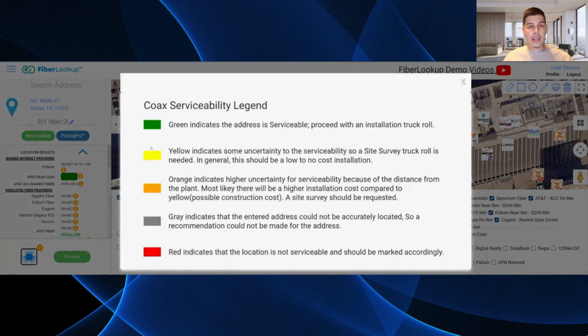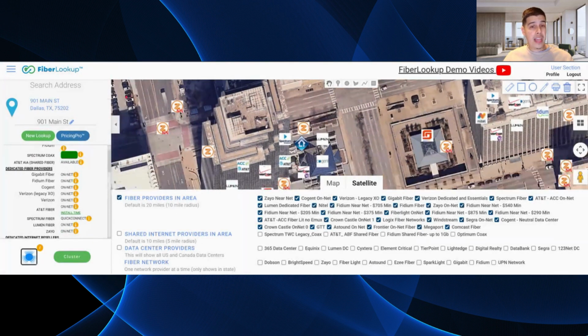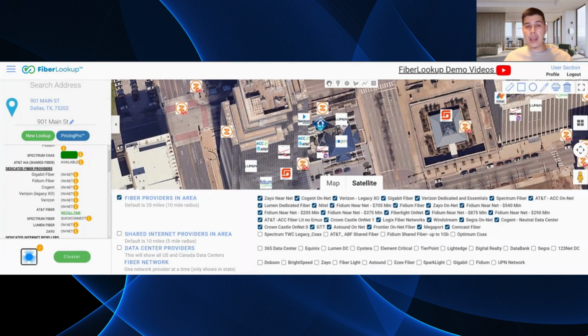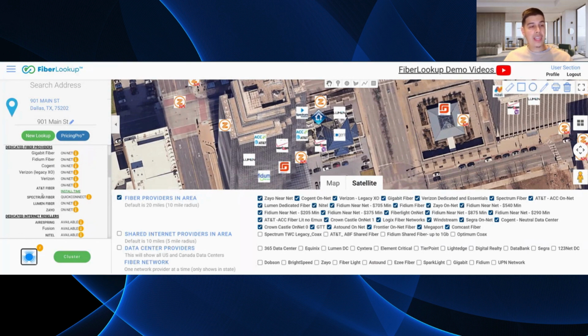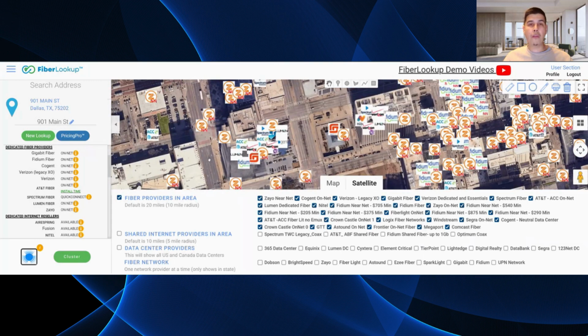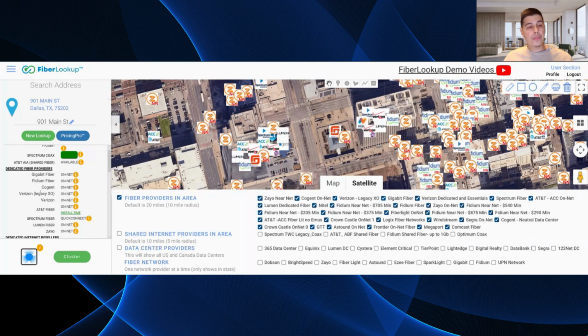For Spectrum Coax, green means the address is serviceable. Proceed with installation truck roll. It's one of the best results we can get. Dedicated fiber, right? This might be a data center or it might just be a multi-tenant building, right? It's a huge high rise. We have gigabit fiber, Fidium, Cogent, Verizon, AT&T, Spectrum, Lumen, Zayo. This is such a rich location as far as availability and the different providers that are available, right?